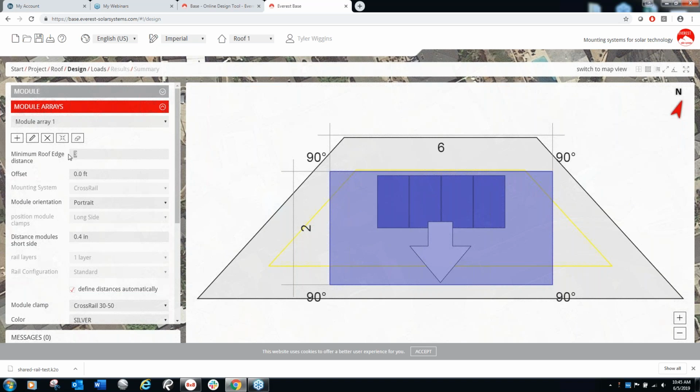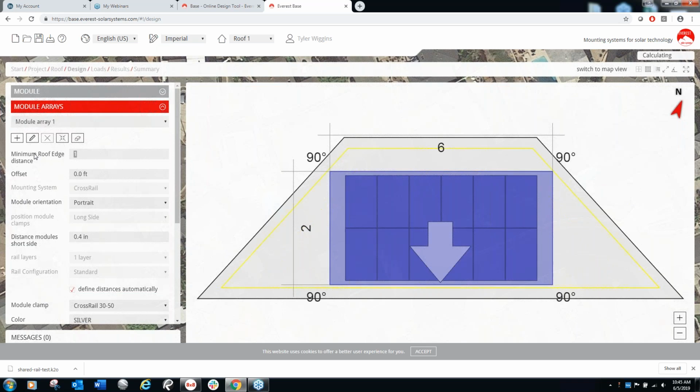So I'm going to go ahead and change that to, maybe it's 1 foot. I don't know. Again, depends on the jurisdiction, what the requirements are. So that's how you add in those module fields if you want to add modules.